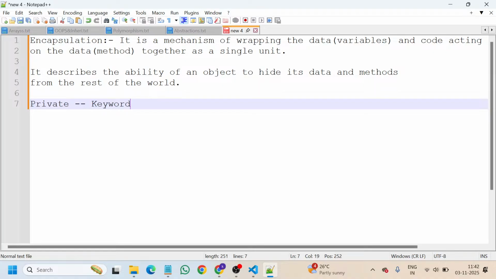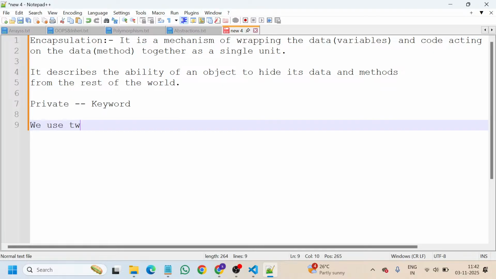Okay, so private is a keyword and access modifier used in encapsulation, and then to perform actions on the variables, we need to assign the values, right? So to perform the action on the variables that we have declared with the help of the private access modifier, we use two methods. What are those two methods? The two methods are getters and setters. With the help of these getters and setters, of course, you can perform actions.